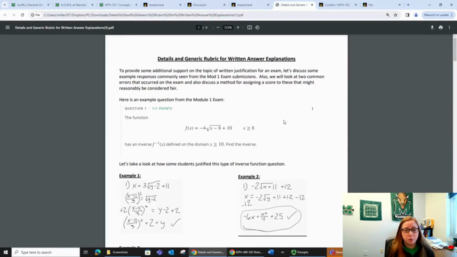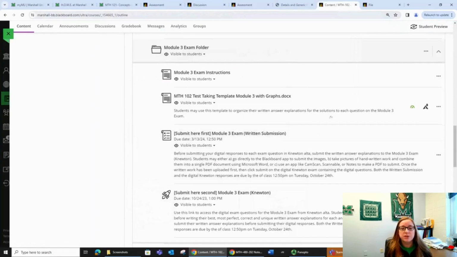And then finally, when they're on the exam, you'll see here that the way my exams are structured, there's a third party entity that I'm using. So they get some digital types of questions. These can be Blackboard questions, but they do have to submit a written document to me.